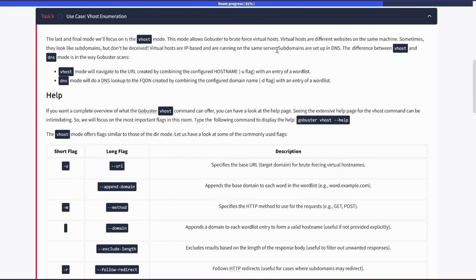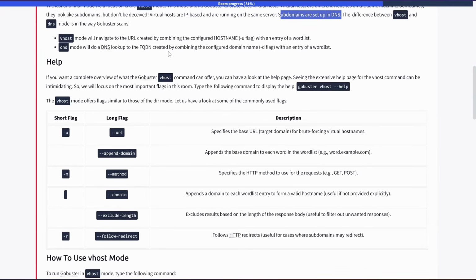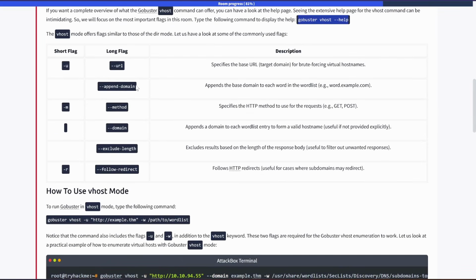And the big difference here is subdomains have a DNS, whereas virtual hosts do not. Okay. So read through that, and then we can always get help by using Gobuster and then the command or the mode, which in this case would be vhost, help, and it'll give us all the flags. So here's some common flags that we're going to be using. Some of them, we're not going to use all of them.